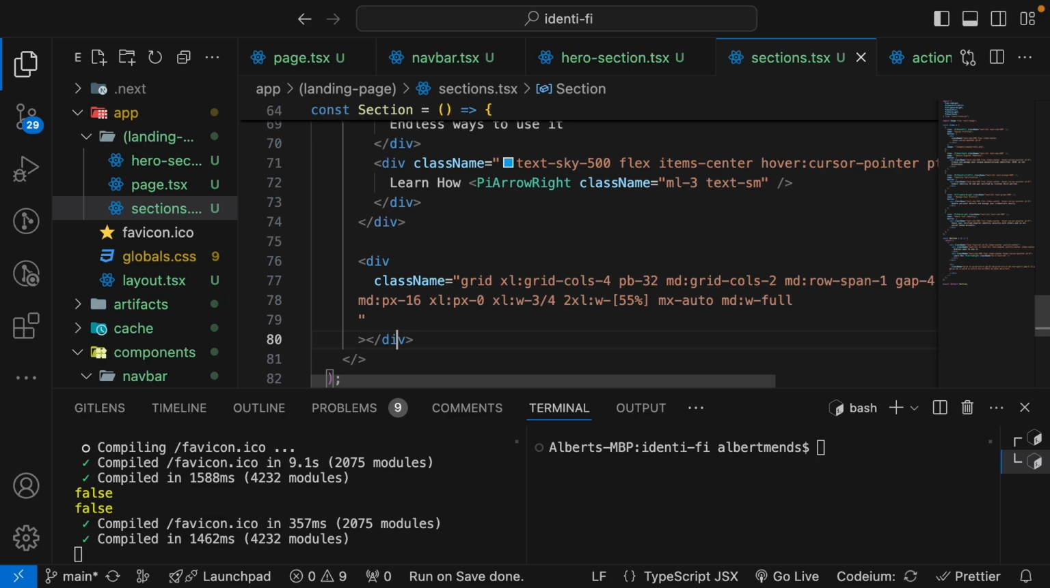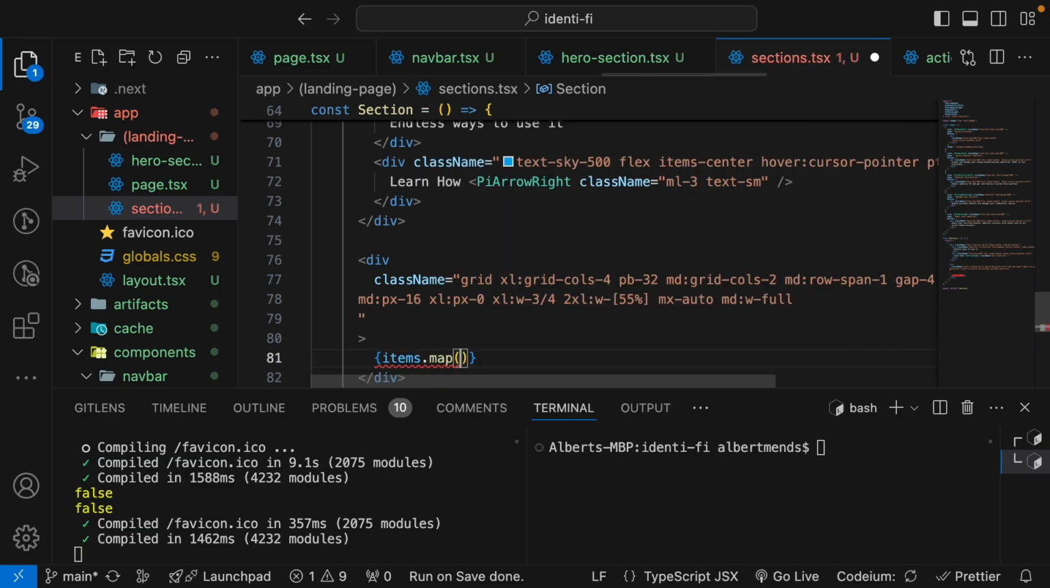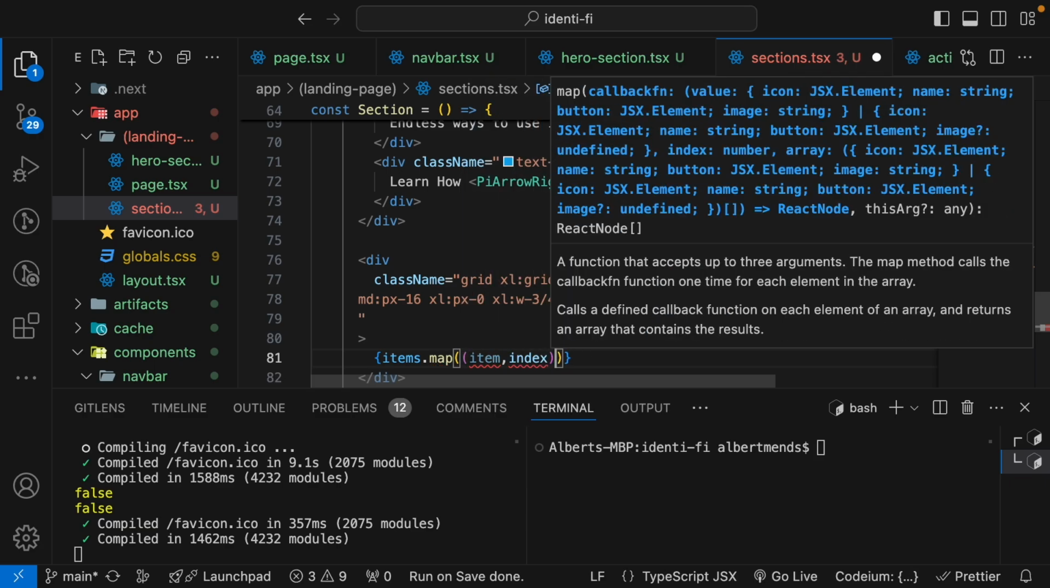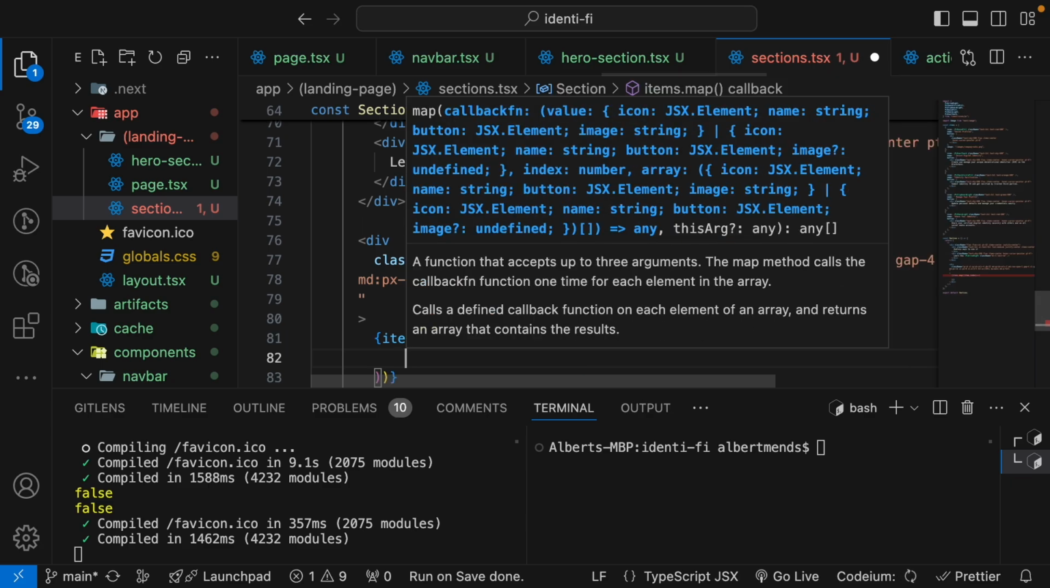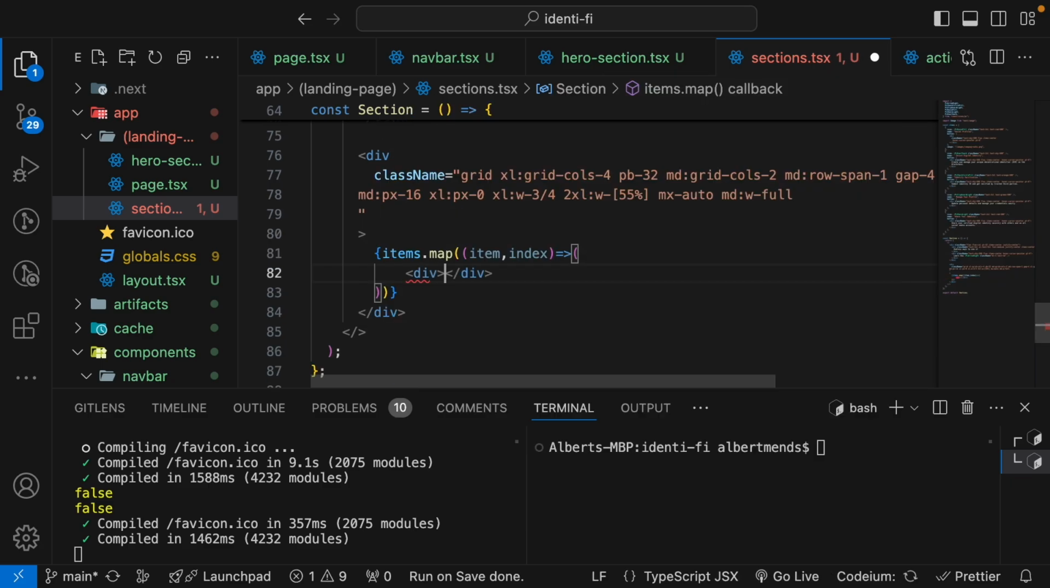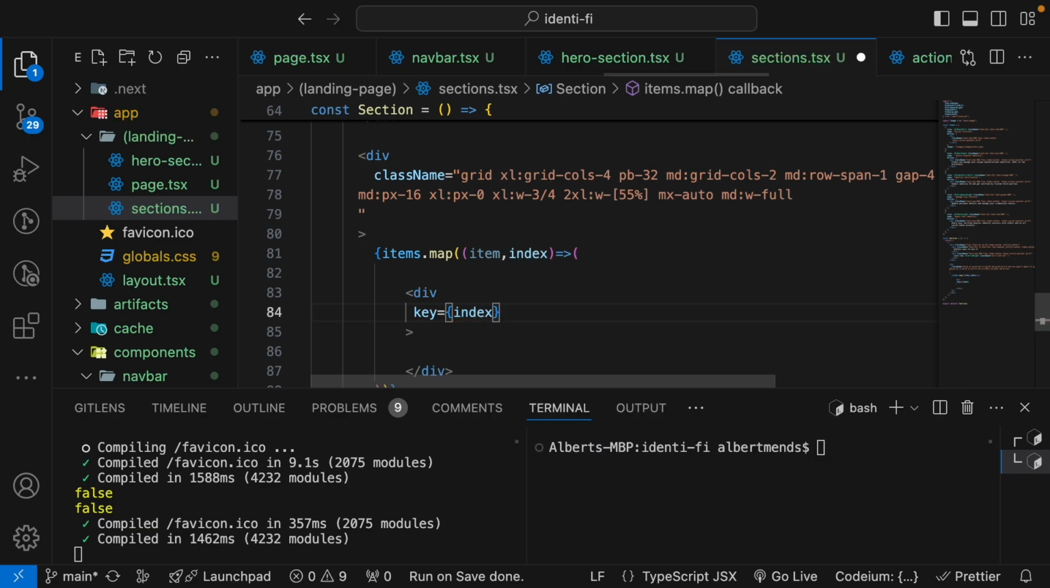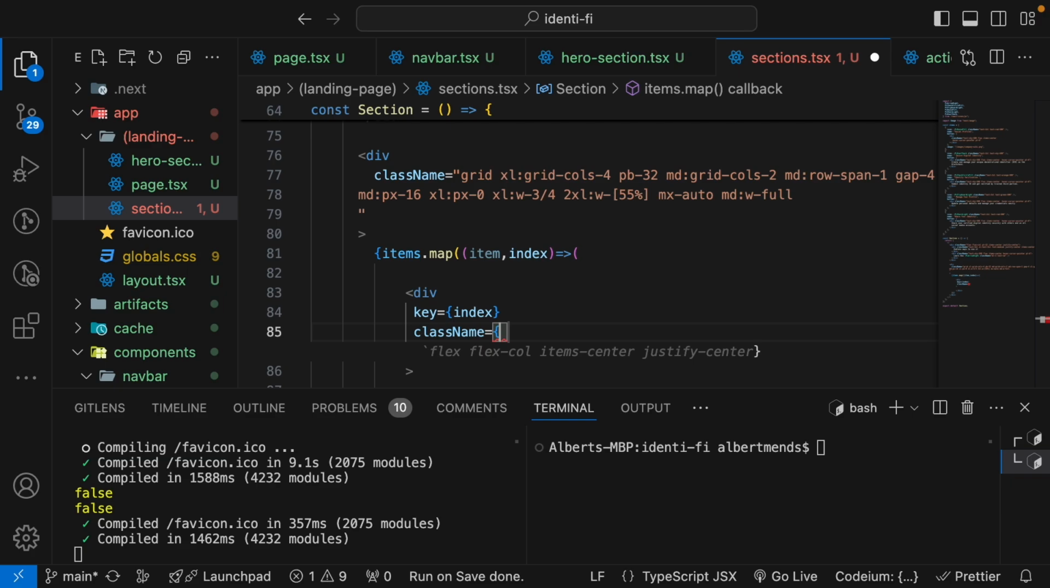So inside this div, we are going to render the items. So we have items.map, and then we have item, index. So we are going to return a div, and we have a key. We have to give it a key of index to help React.js know which part of the component to render in the DOM, document object model. So we have a class name. So let's copy this code here. So this is going to be the class name.